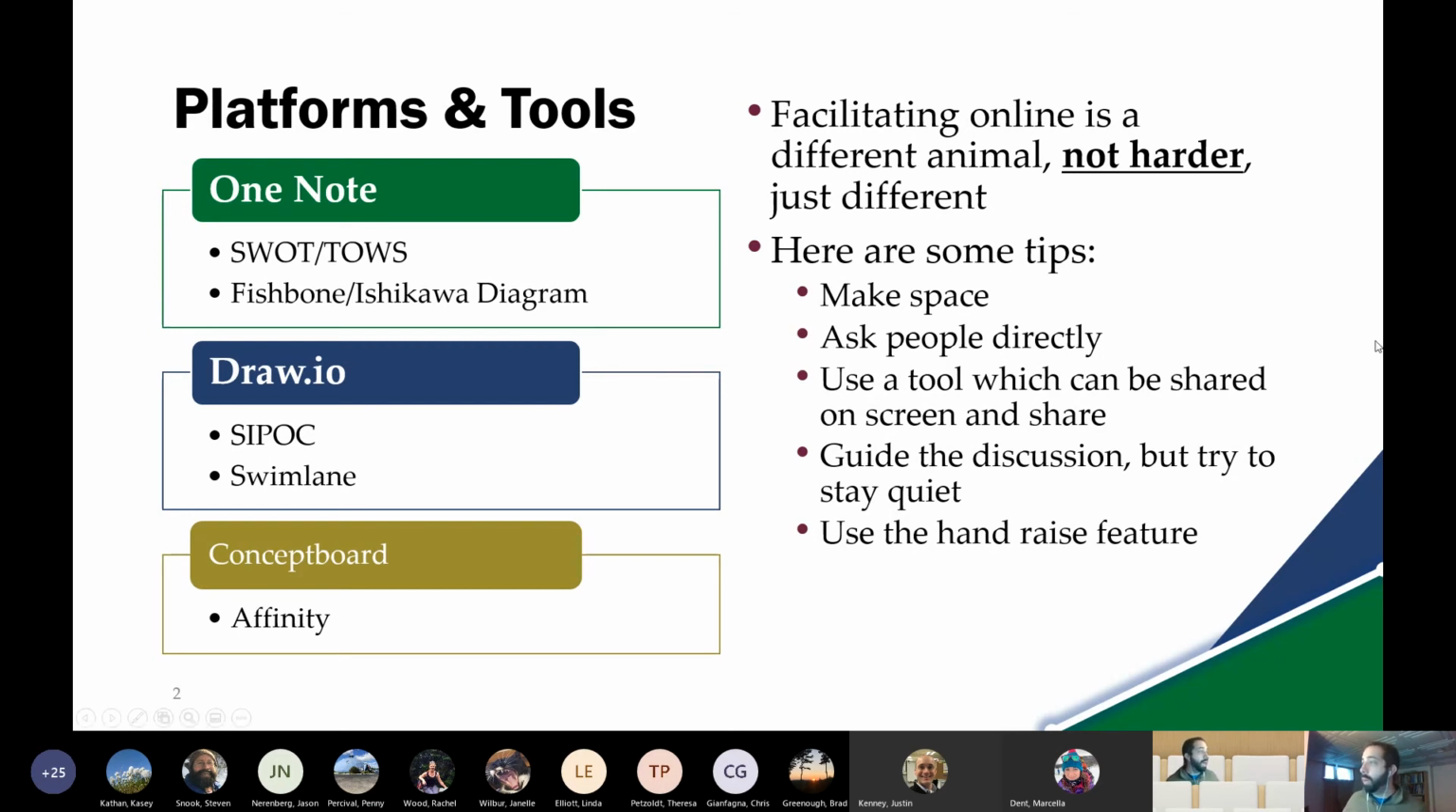I've facilitated a lot of online conversations at this point, and it's not harder, it's just really different. Some of the best practices and key insights that you could draw from watching somebody's face or talking to someone in person just don't really work as well online. So some basic tips that will apply to all of these tools and all of your online facilitations: make space. Sometimes it can feel awkward when you ask a question and no one answers right away.